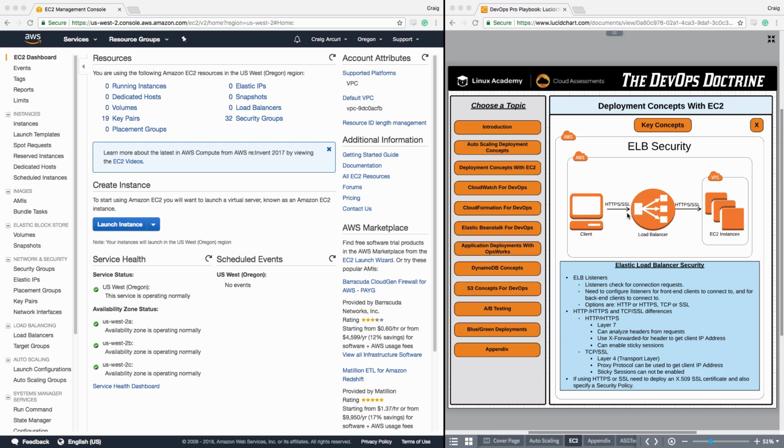Now, if you decide to go secure, and on this front end you decide to use HTTPS or SSL, you need to deploy an X.509 SSL certificate and also specify a security policy. And this enables the load balancer to decrypt requests from the client before forwarding those requests on. And this is called SSL termination. Now, if we do not want the load balancer to handle that encryption, we can set up the backend clients to do just that. So we would deploy certificates on the backend clients as well as the load balancer. Another thing we can do is use backend server authentication to make sure that instances only accept encrypted communications.